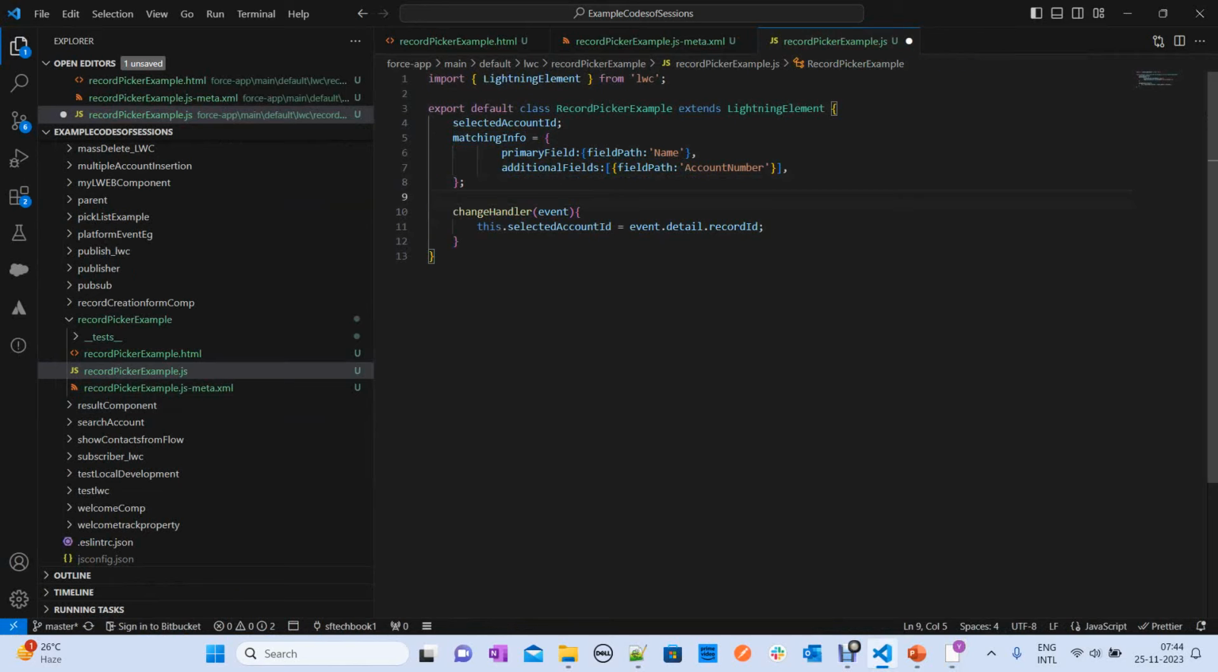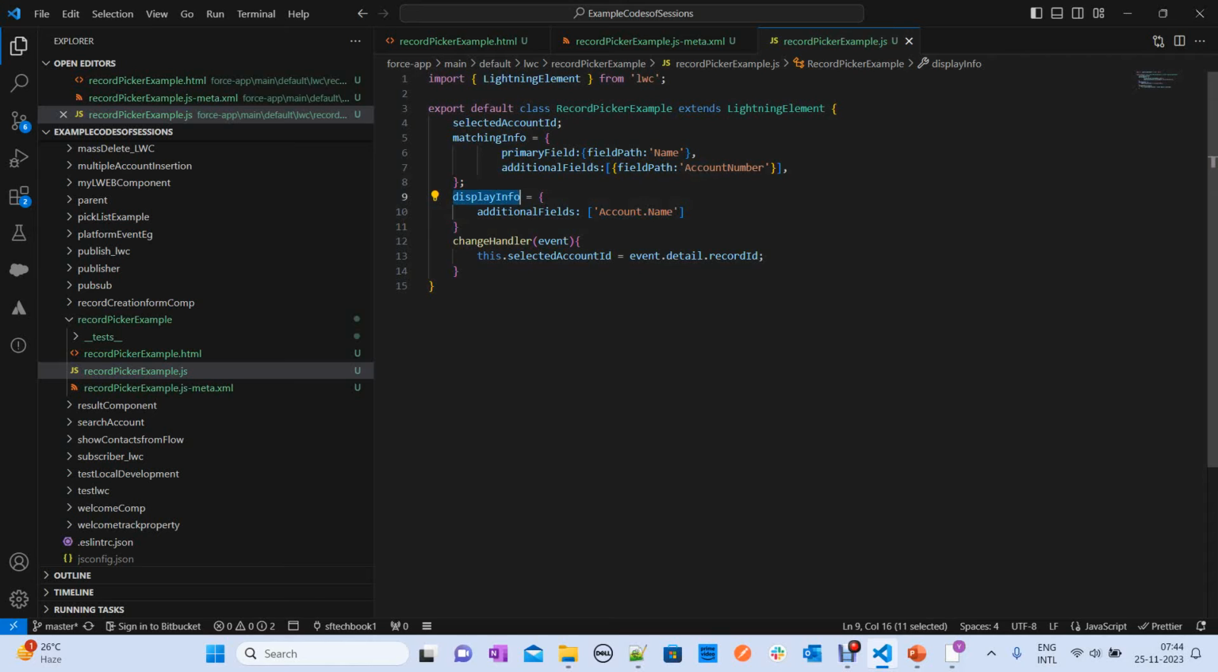So what I want here is industry. If you observe here in display info, we have one key, additional fields. In that you can specify the name of the field or related field. It supports one level relationship. If you are working with a contact, then you can have account.name. If you are on case, same account.name, just relationship name dot field, whatever it may be. Now here we don't need it.